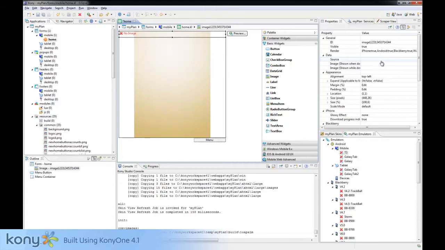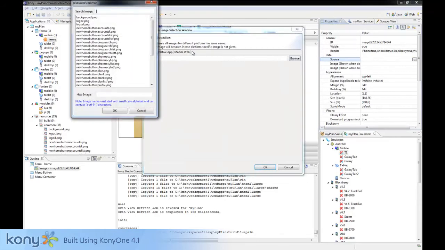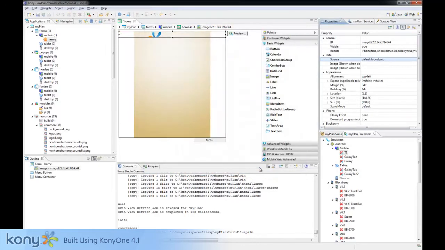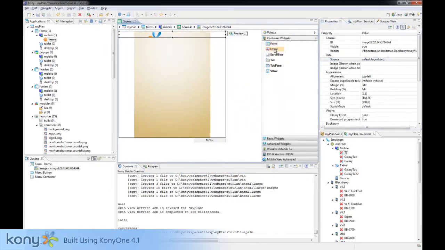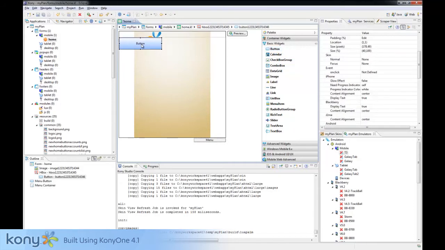In the Properties panel, select the source of the image widget, and select the logo file that has been placed in the Resources directory. To display a row of buttons, we will first need an HBox container. Drag an HBox container widget onto the form. Next, drag a button widget inside the HBox widget. We will first need to set the skin for the button widget.